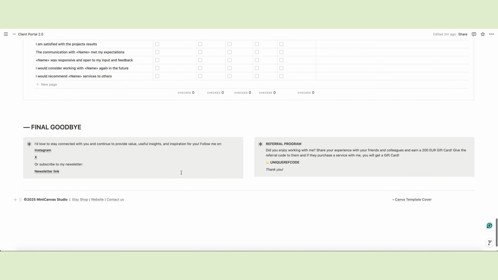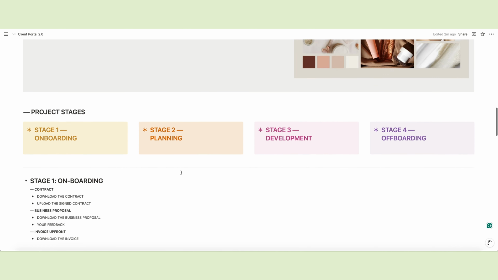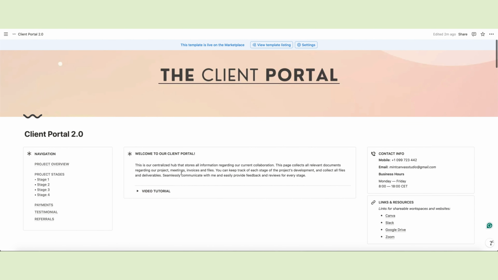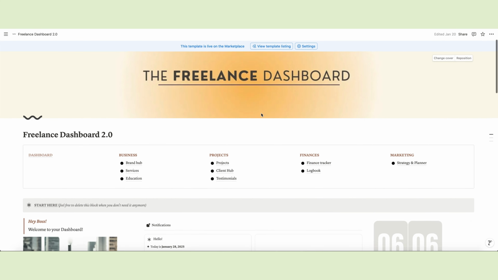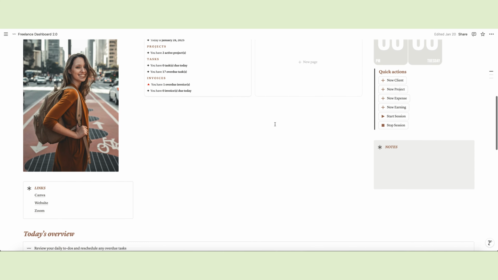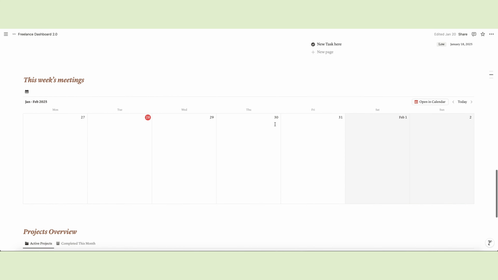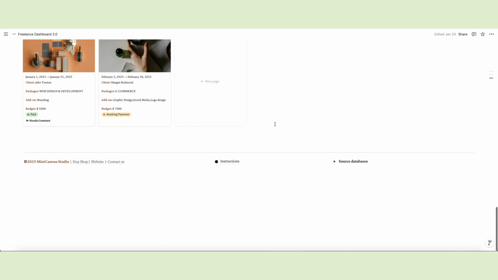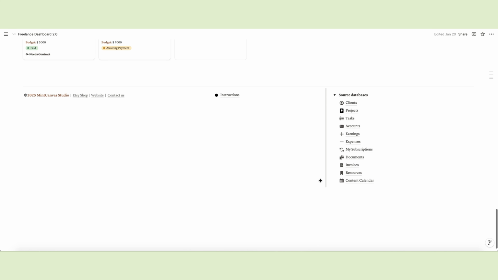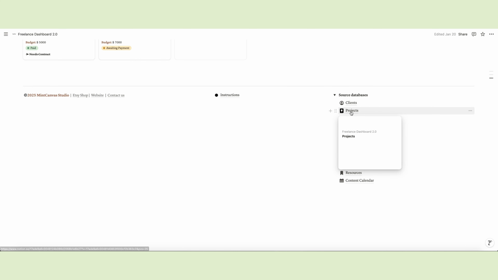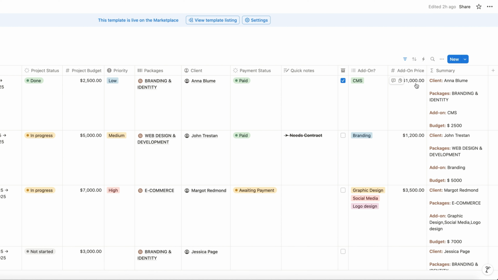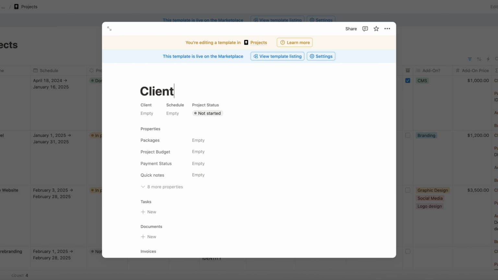If you already use Notion for your business, you might have your own personal workspace for organizing your projects and tasks. If you don't, I recommend checking out our newly updated freelance dashboard to help you manage your entire business within Notion. You may want to integrate this portal into your workspace as a template. And here's how to do it. Using our freelance dashboard as an example, navigate to your projects database and create a new template. Name this template Client Portal.